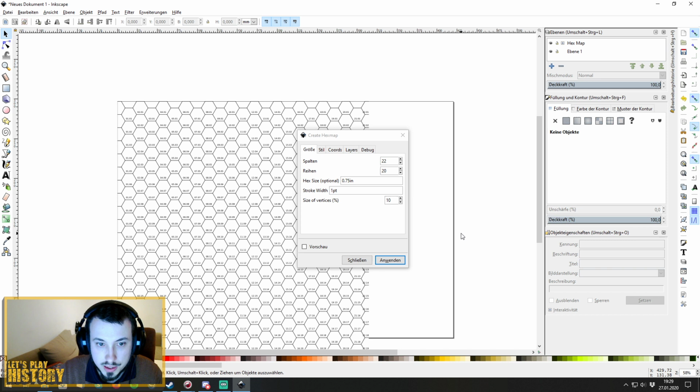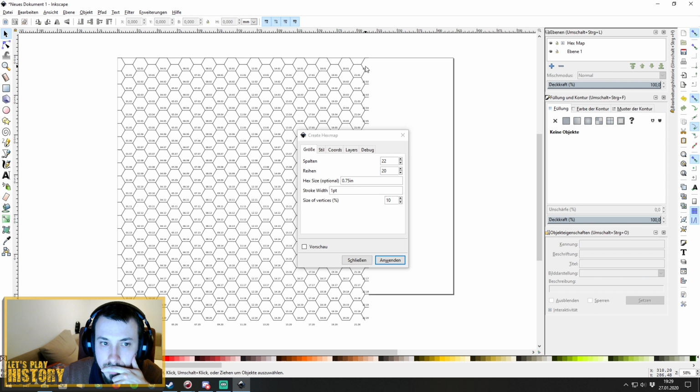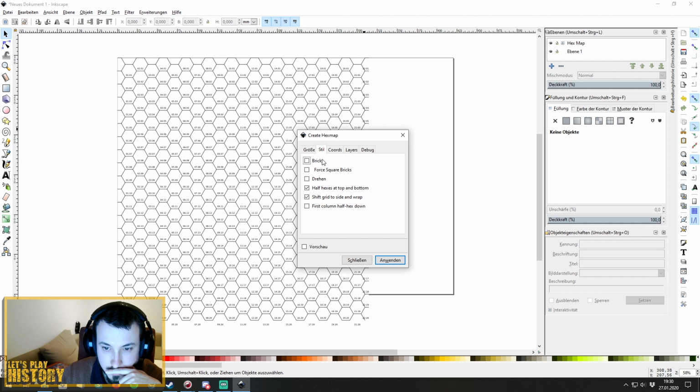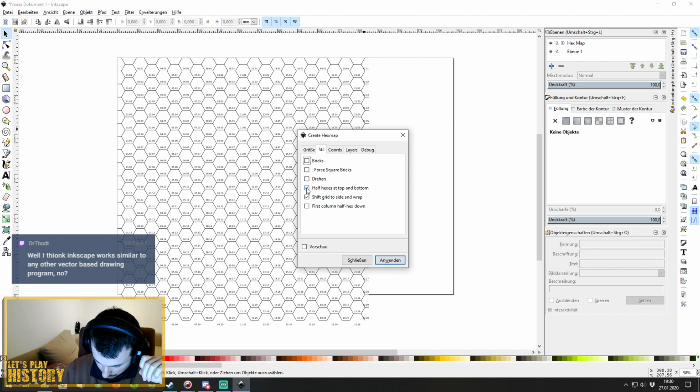Now that looks wrong. 22. Doesn't even fit here. Half hexes. Do we need half hexes? Yeah, but only down here, not up there. First column, half hex down. Ah, that's how we start here, right? Let's try this.